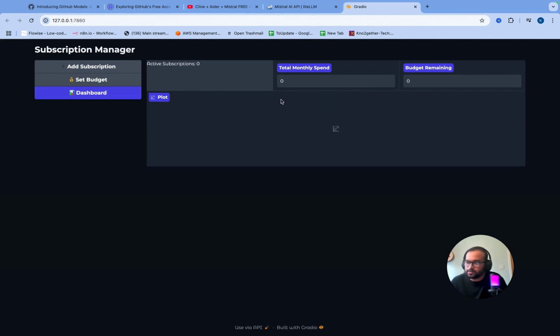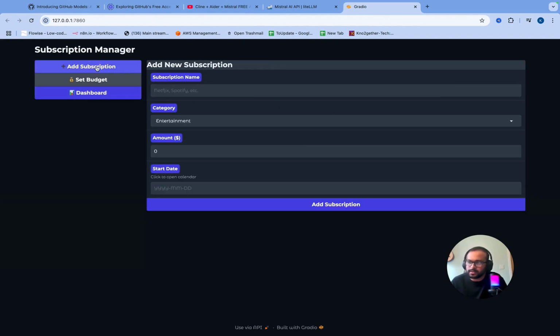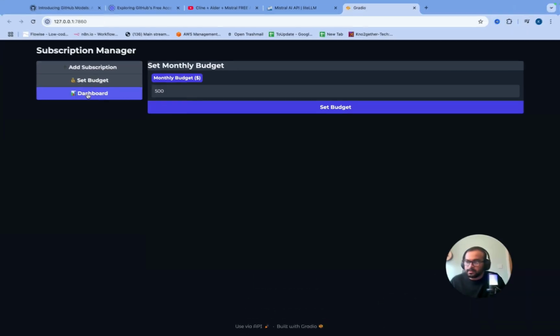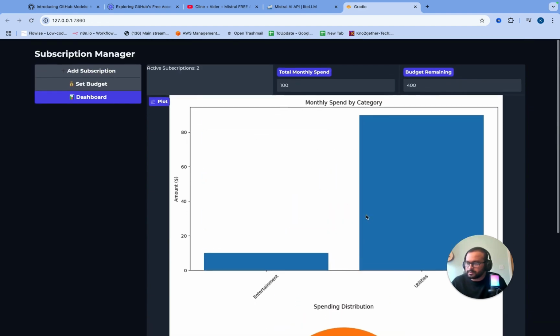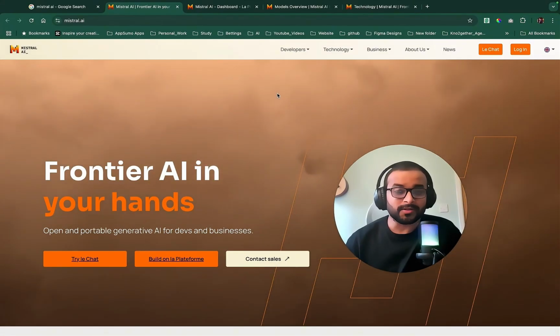Now the dashboard looks like this, and you can click on add subscription. You can give the subscription name, and then if I go to the dashboard, this now shows the spending distribution like this, which is really cool.